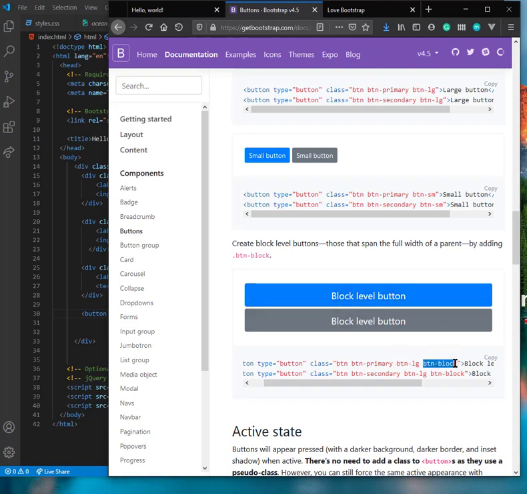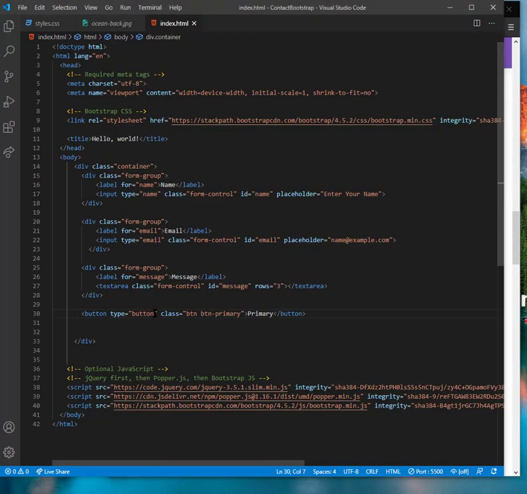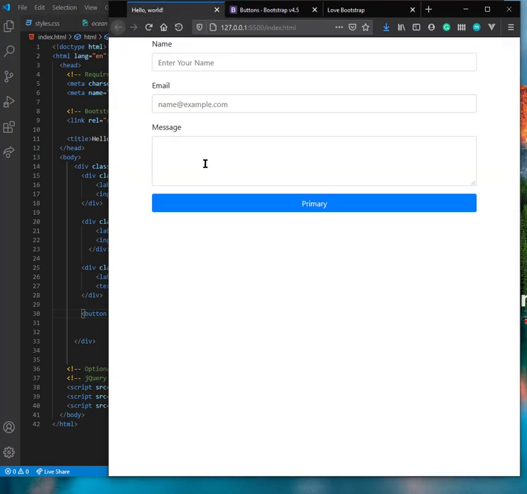So I'm just going to take this one class name, which is BTN block. I'm going to copy that and come back into my button and add a space and a Control V and save that. And let's see what my button looks like now. Oh, that's looking better. Okay.